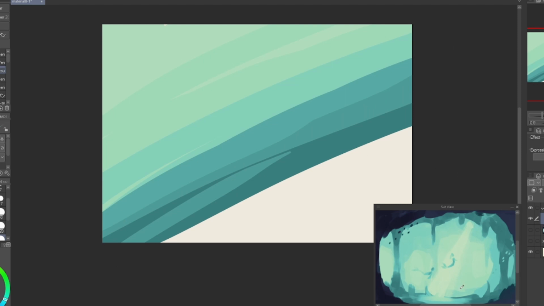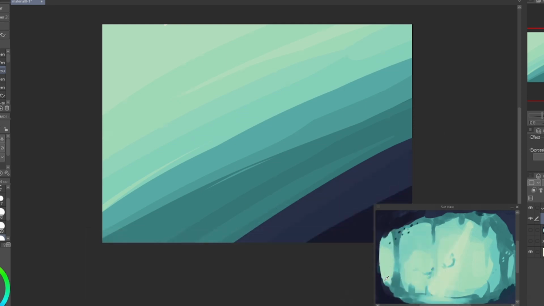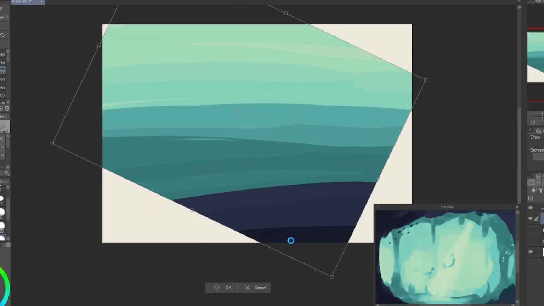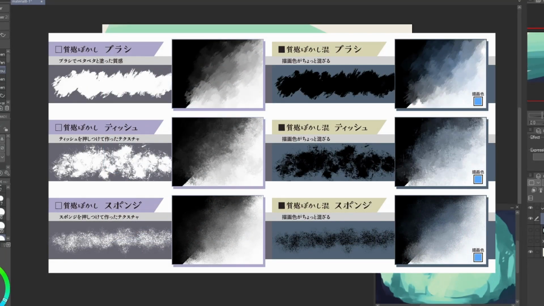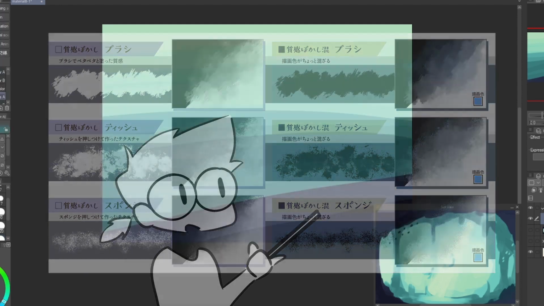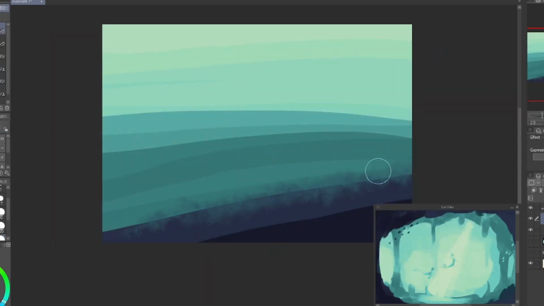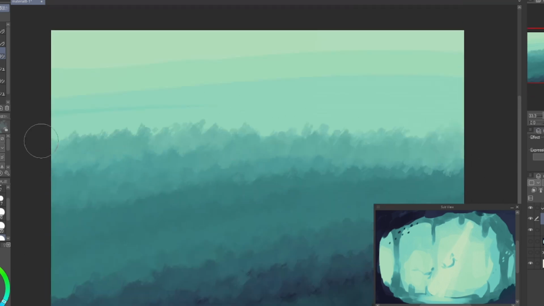And what better set to show off than the Texture Blur Brush set. This set can be purchased with either 60 gold or 300 clippy, and it comes with 6 different texture blur and blending brushes. 3 of these brushes include color mixing as well. The brush textures randomize between 3 to 5 material patterns, giving a more authentic painted appearance.